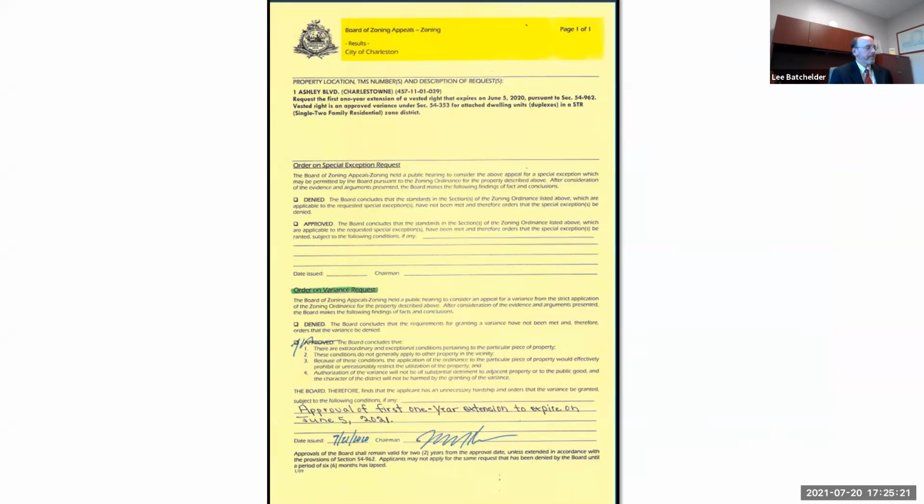So this is the request for the second one-year extension of this vested right. We recommend approval. City recommends approval. Mr. Batchelder, there have been no changes in the application. Correct. No changes in the application. The application was made prior to the expiration date of June 5th. Correct.